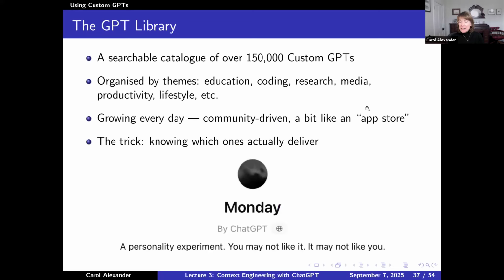So yes, 150,000 custom GPTs around, and they're organized, I'll show you in a moment, with themes about education or coding, lifestyle, productivity, that sort of thing. And people are uploading them all the time. The trick when there's so many of them is to know which ones are actually delivering.